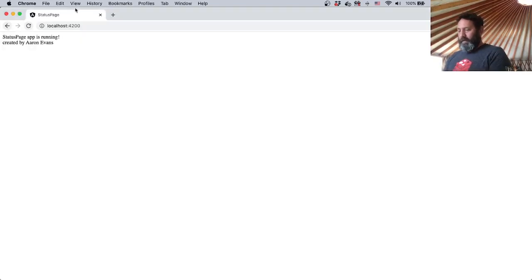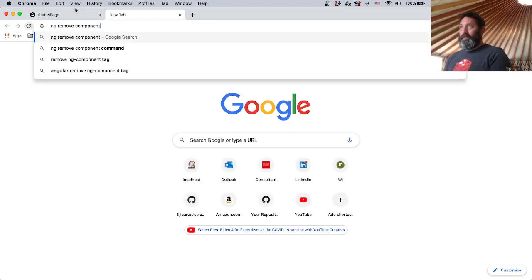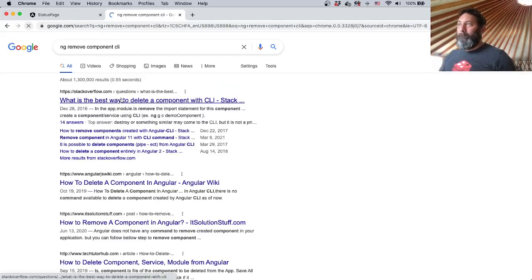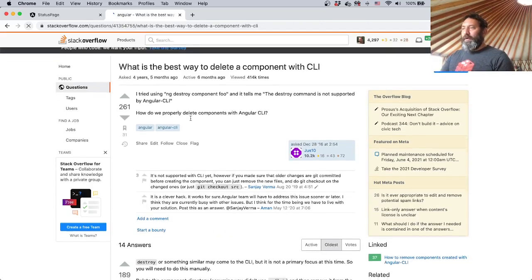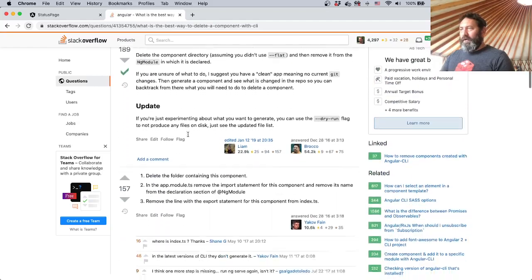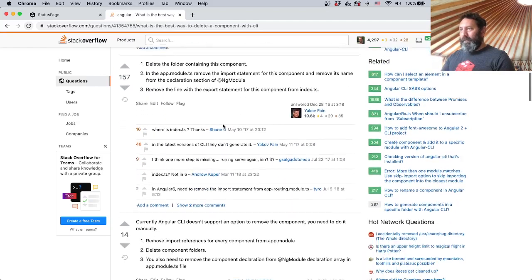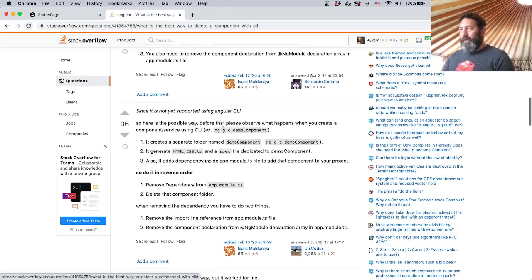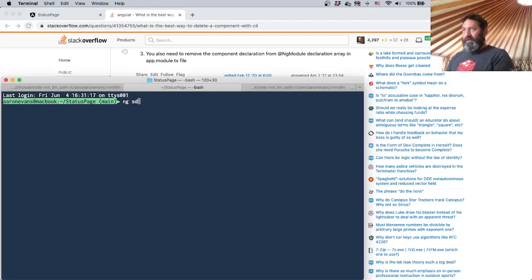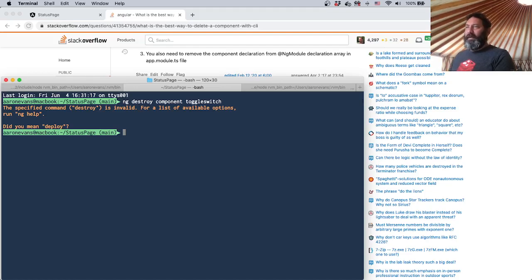And I'm not sure how to do that. ng remove component CLI. So I'm asking Google, how do I properly delete components? So delete the folder, remove it from the module. All right, so there's not an easy way. ng destroy component toggle switch. All right, that was a bit of a pipe dream anyway.